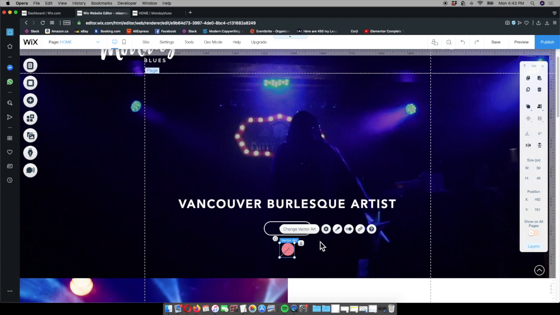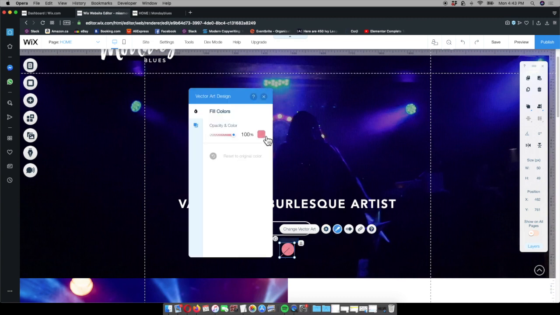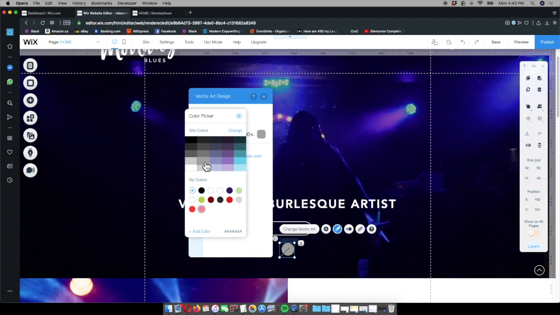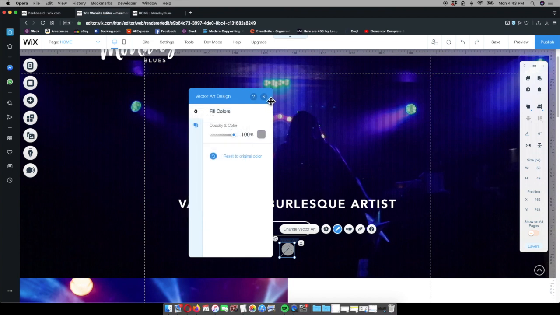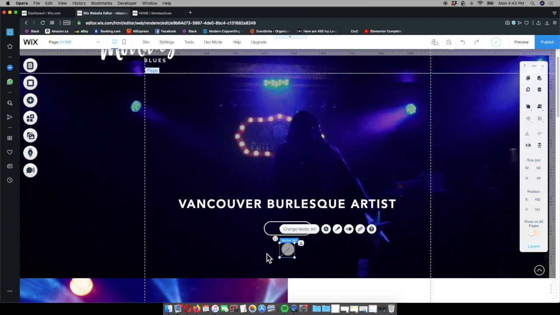This one's a little bit bigger. I'm not sure why, but that's fine. And I have it as a gray. And we're actually going to change the orientation of this.